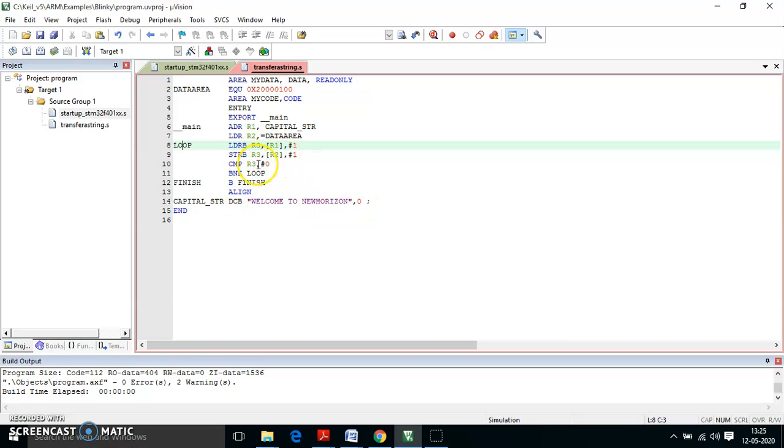Once R3 becomes 0, that means all the ASCII values are moved, and the end value, the next value, will obviously be 0. So once compare R3 equal to 0 is true, it will branch to finish. That is, you have moved all the characters from one memory location to another, from your default address to your designated memory address 200000. So let me run the program.